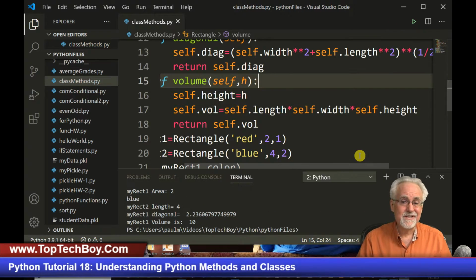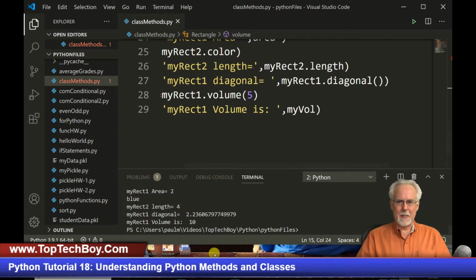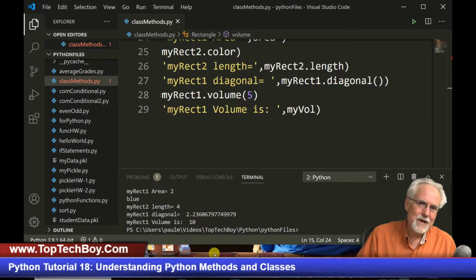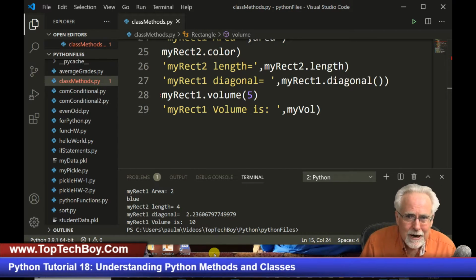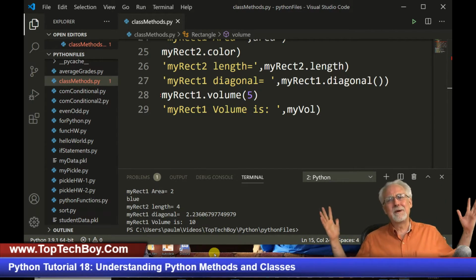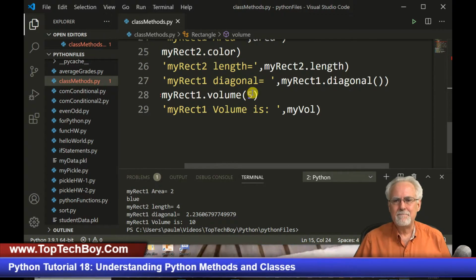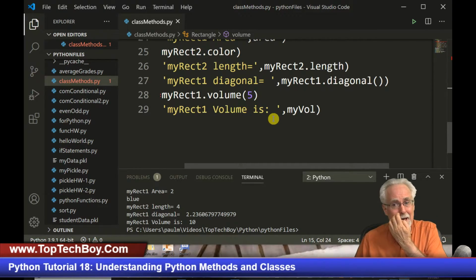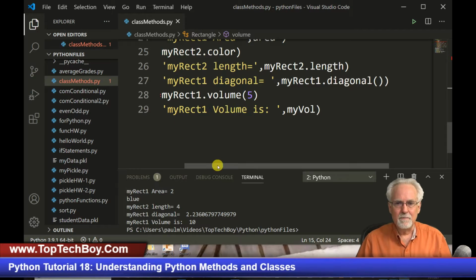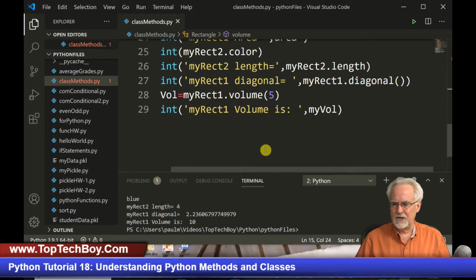I hope this works. That one scared me. Okay, boom. Look at that. Who is your huckleberry? I'm your huckleberry. Look at that. My rect volume is 10 because I passed it a parameter it didn't have, which was 5. I passed it into that method, and then it gave me volume back. And so that is just pretty neat, isn't it?